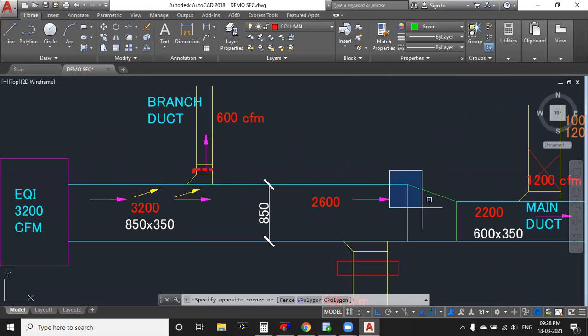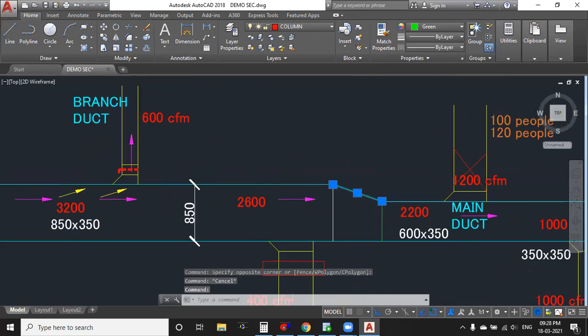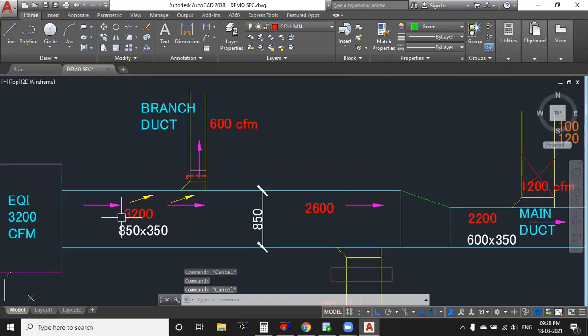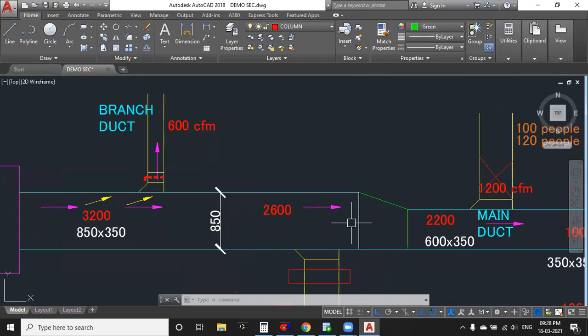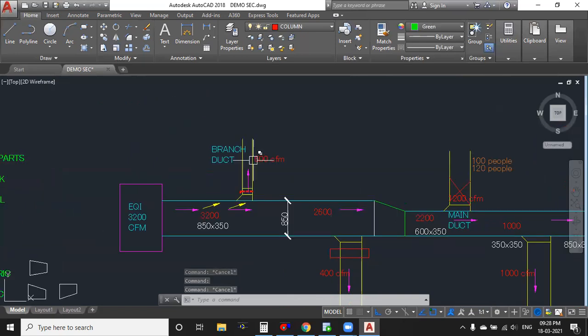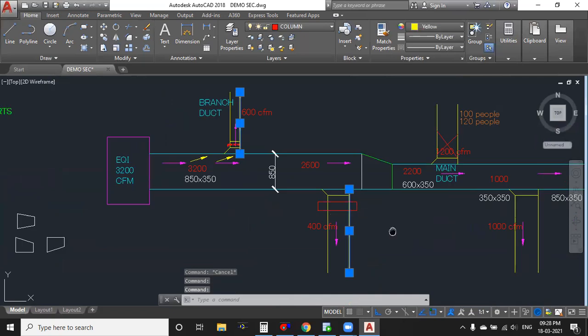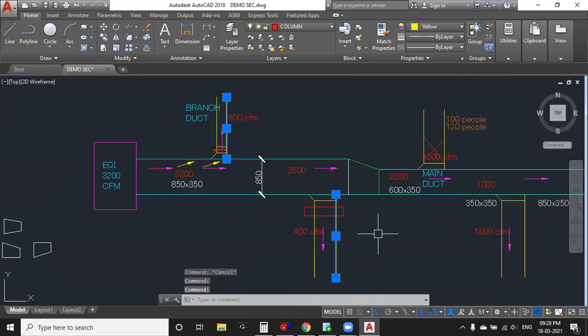Here air is touching the reducer. Total 3200 air is coming here without entering into my branch duct. Here it's touching. Here there is no space to go for 3200 CFM, because we designed the duct for 2200. Then the remaining CFM will try to escape from this duct and this duct. Getting?